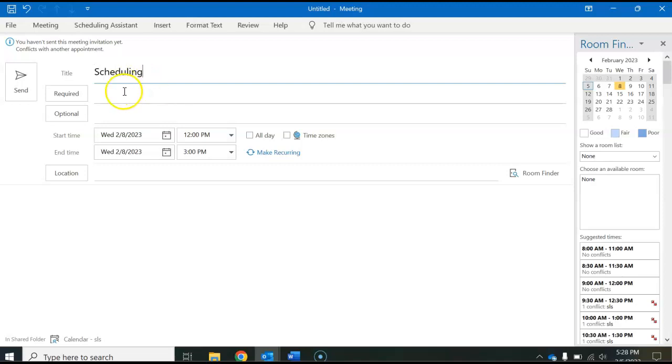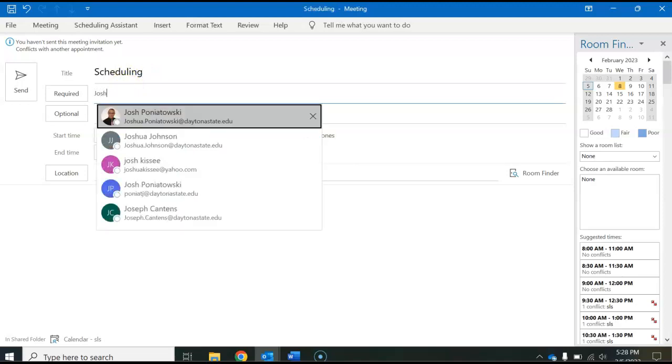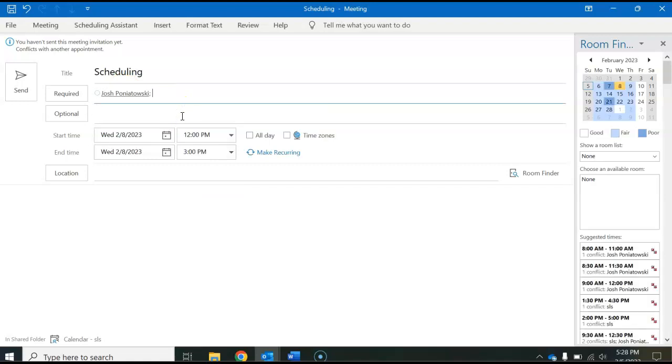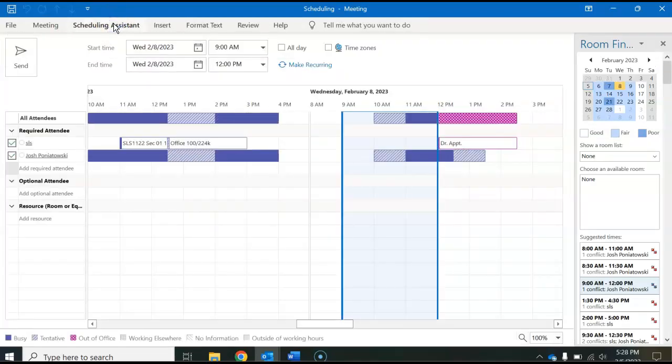Okay, and we'll put Josh in here, and I want to look at the availability for him anywhere between, let's just say 9 o'clock on Wednesday. So what I'm going to do is come here to Scheduling Assistant. And when I do that, now I'm able to see when I'm available, when I'm not available, and when he's available and when he's not available.